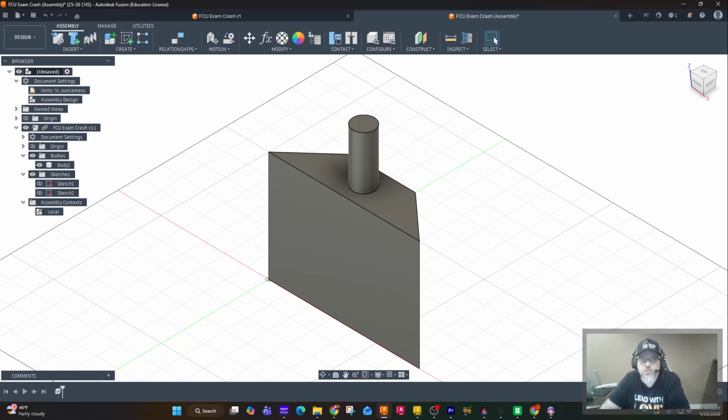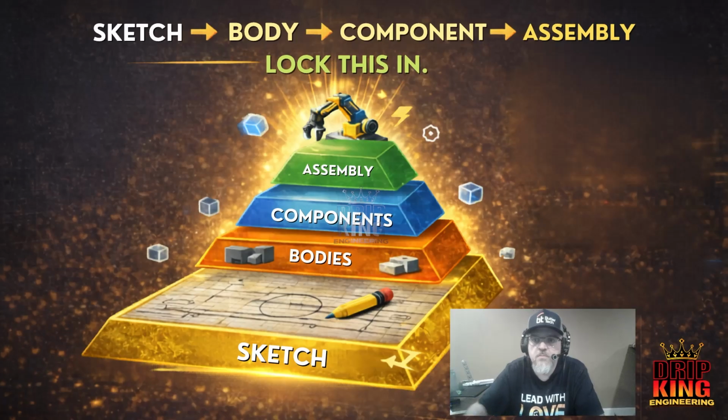So here's your one-line flow. Sketch, body, component, assembly. That's your pyramid. Lock it in. Sketch, body, component, assembly. Lock that in. And then you're already ahead of most students.